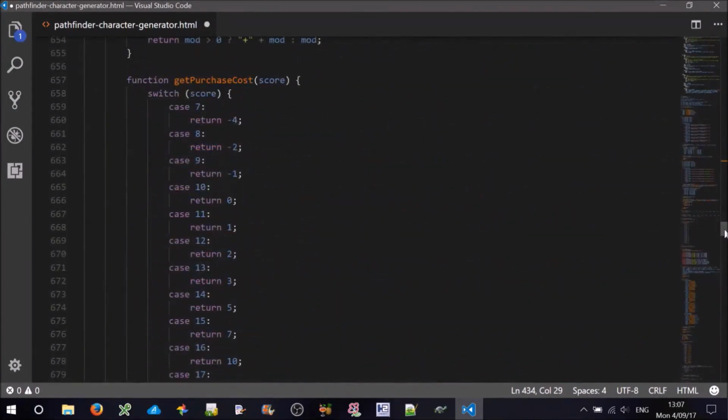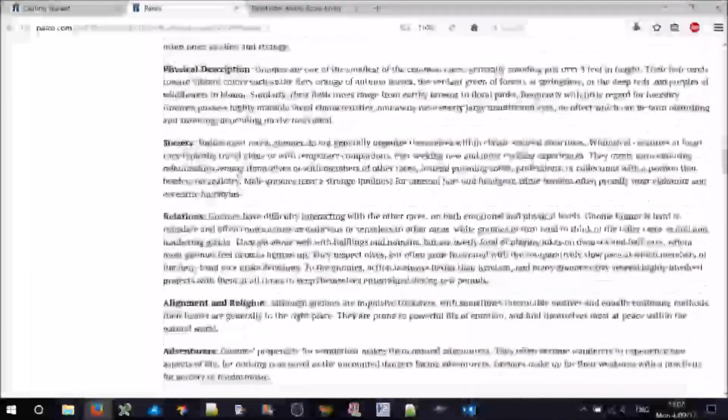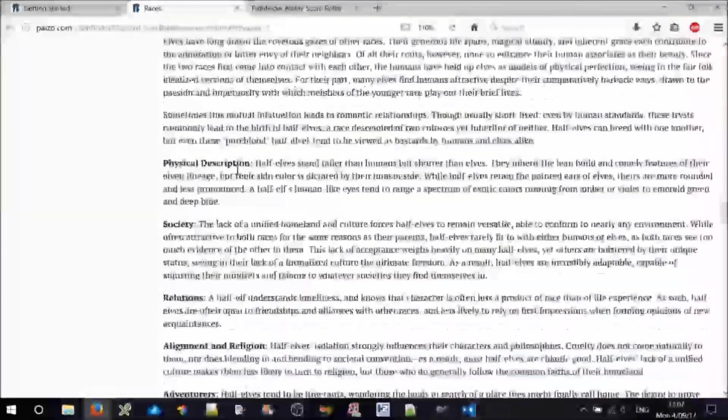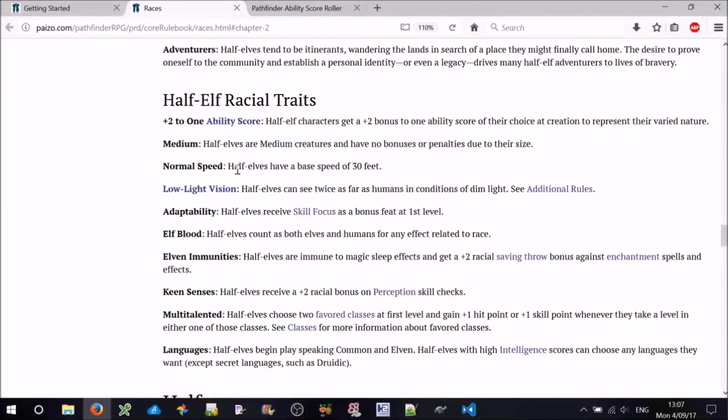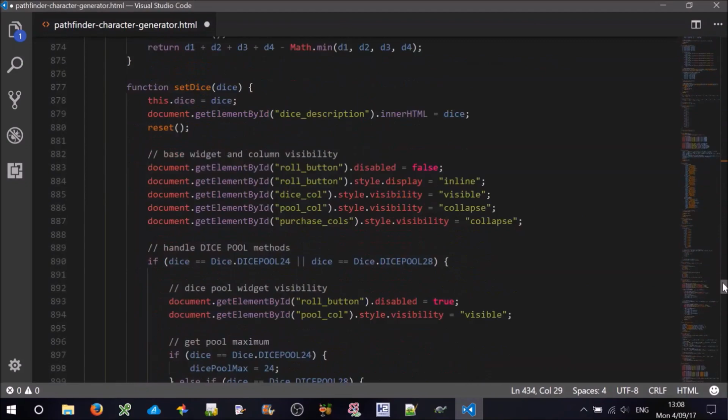Maybe we should not output. Let's see what they do on the Pathfinder. For example, half-elves have no weapon. Yeah, see they skip it? Because they don't have any weapon familiarity. They just don't display it. So we'll do the same thing.